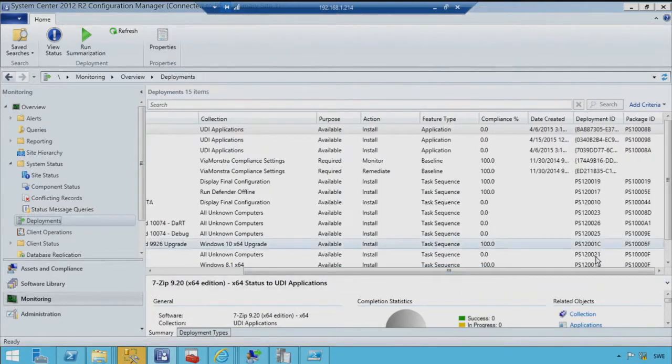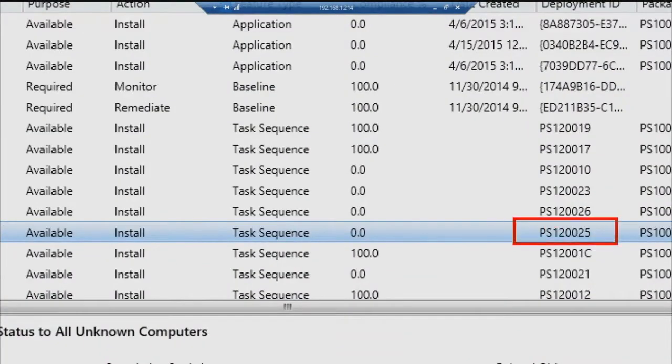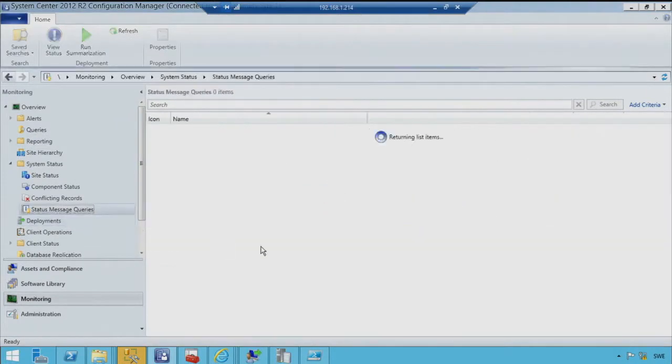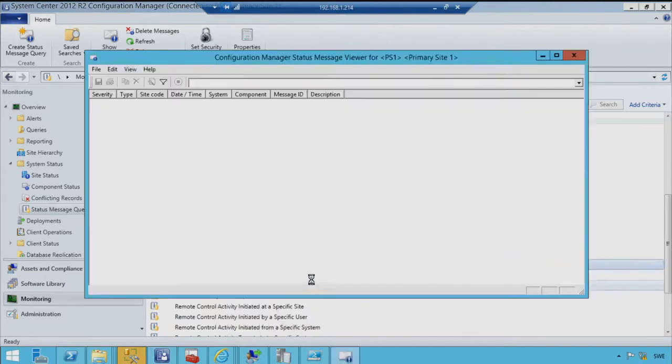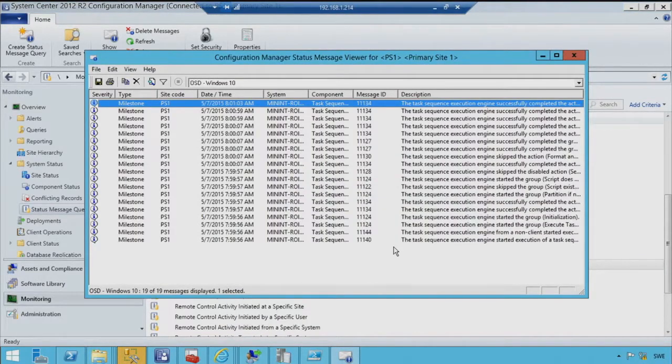So here we can see that my Windows 10 sequence actually has a deployment ID of just that ID. Now if I go back and run that query and set the filter for the last hour, I just started it, so that should be okay. I will now have status messages being reported back directly from that deployment that I can review here and check on things.